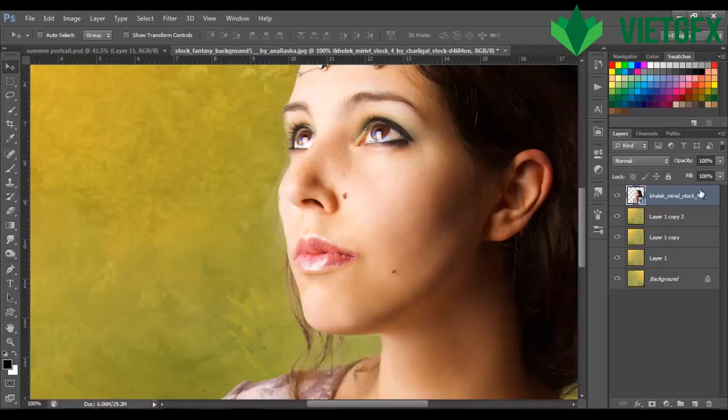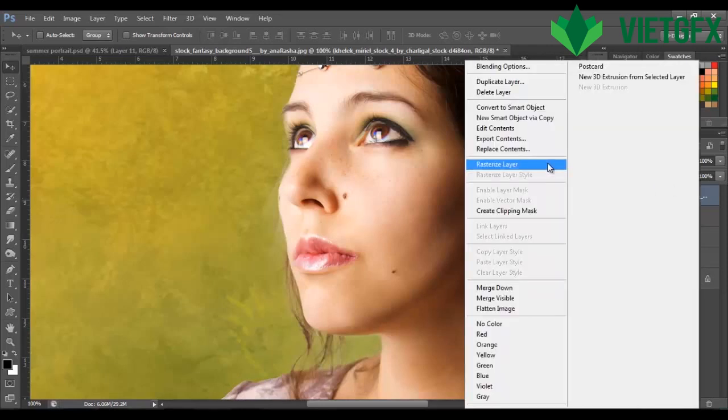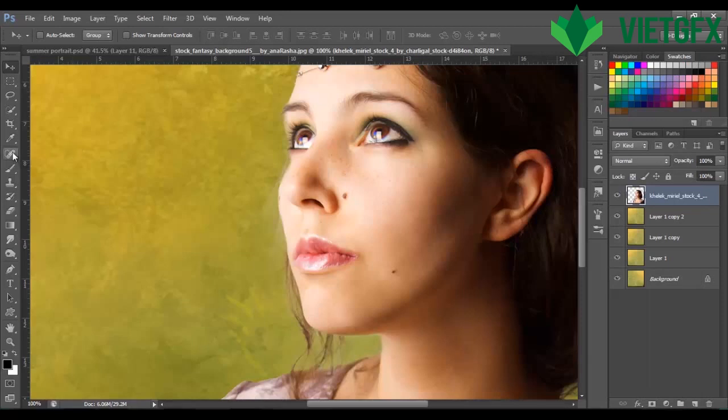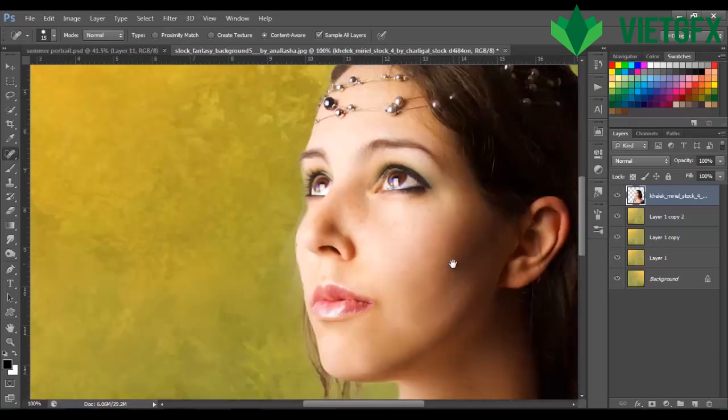So I'm just gonna rasterize this layer by right clicking it and choosing rasterize layer, and with the spot healing brush, I'm just gonna cover this. That's it.